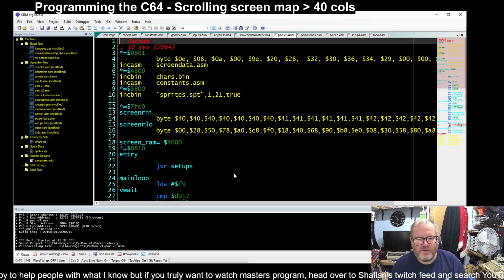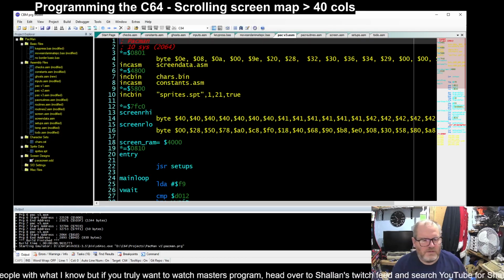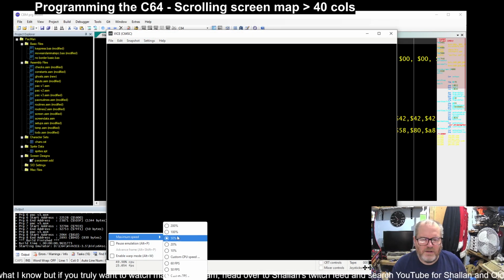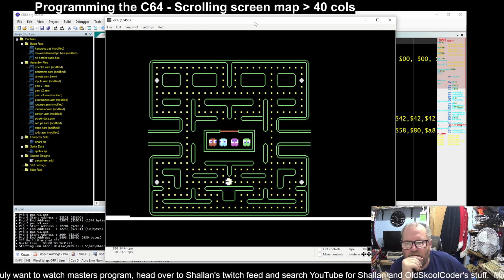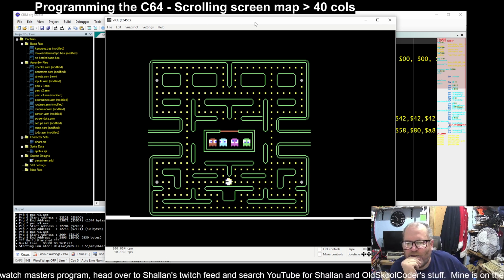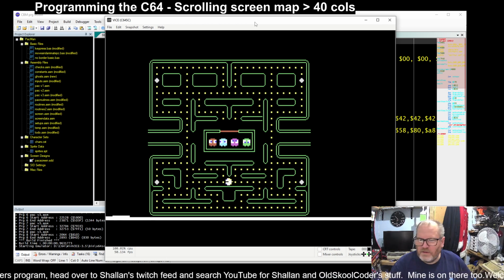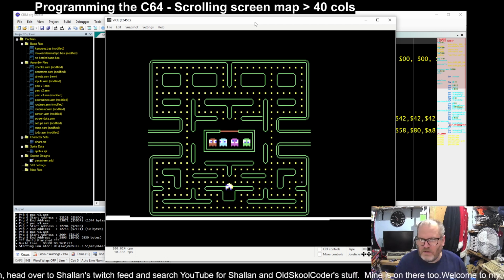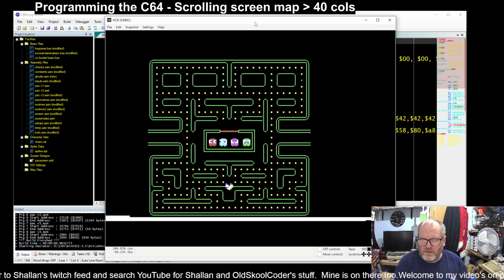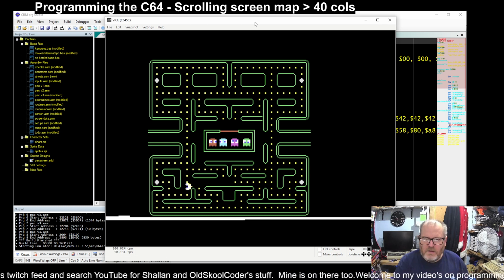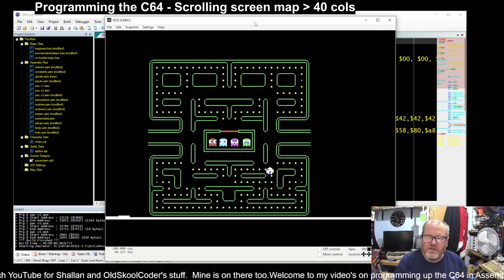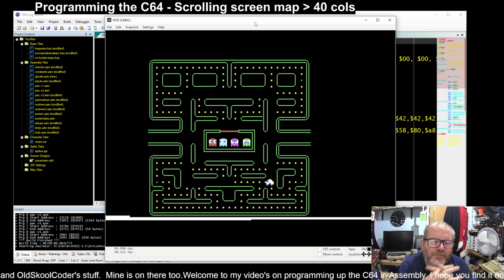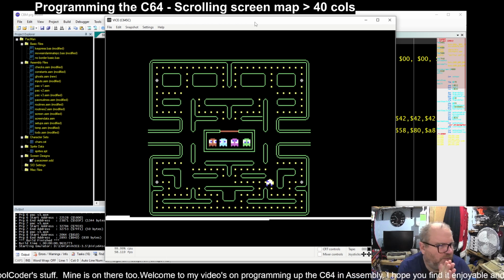F5, and then we should run that at 100. Yeah, so this is how I had it originally, and I was looking at using multicolor. I had it moving around, picking up the dots, but you see it's not quite all in line to make it work. And that's why I was trying to go back to more basics.